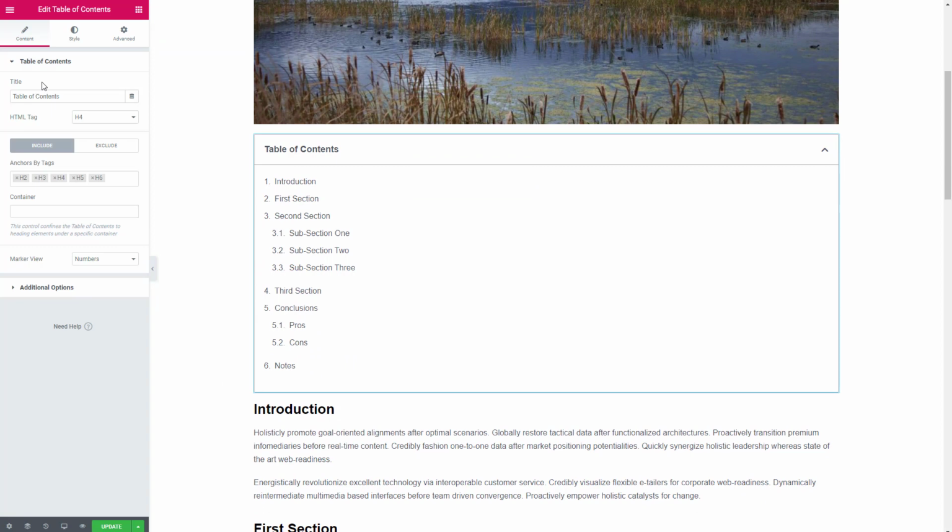Over here in the content settings, you can set the title, or you can pull it dynamically from the database. You can pick which heading the table of contents title will use, and you can make a list of heading tags that are included. You can specify a container if, for example, you're including the table of contents on a page that has other content that shouldn't be included.